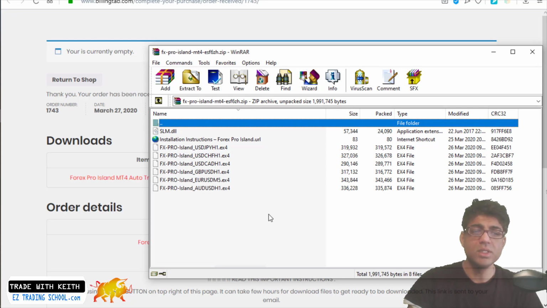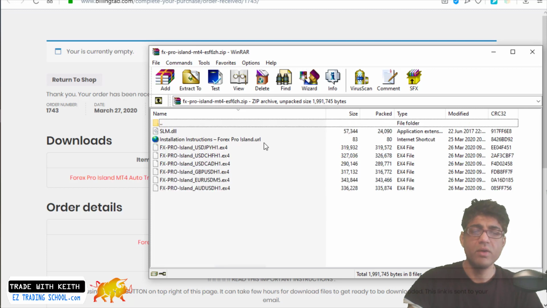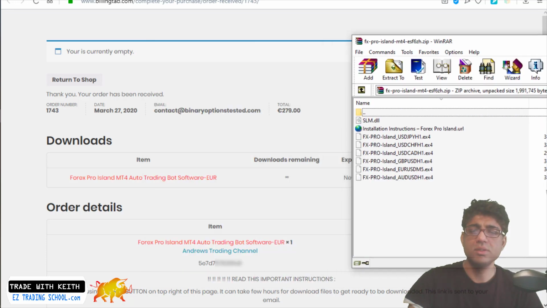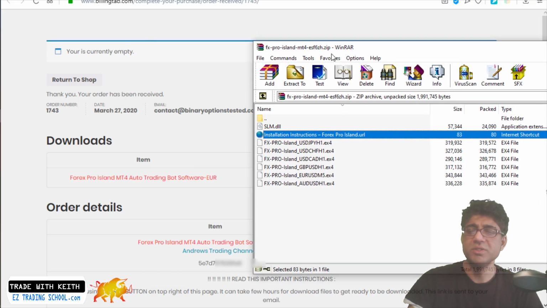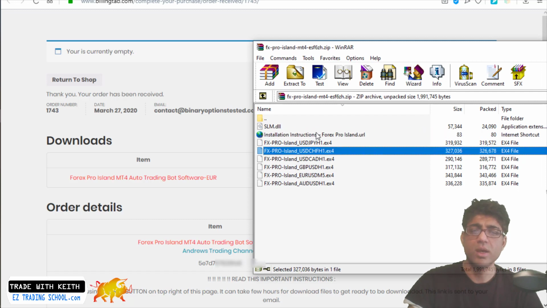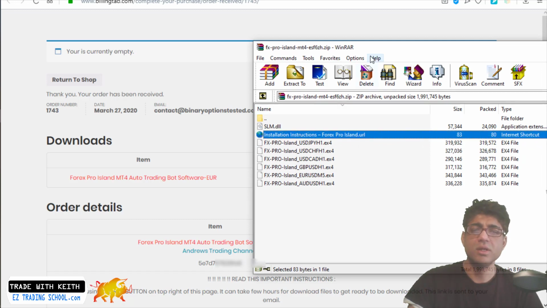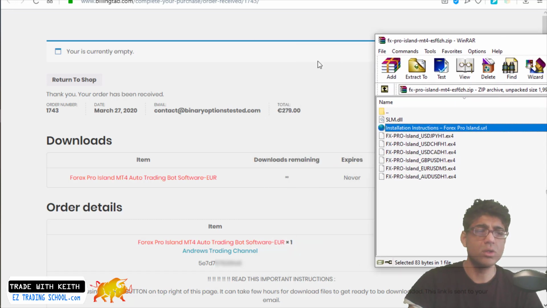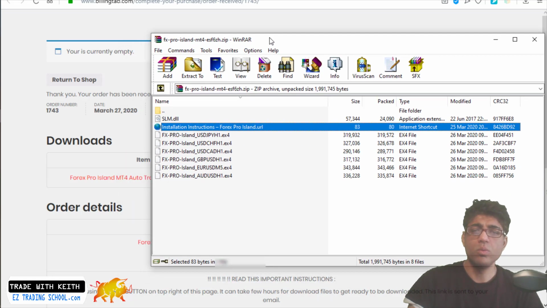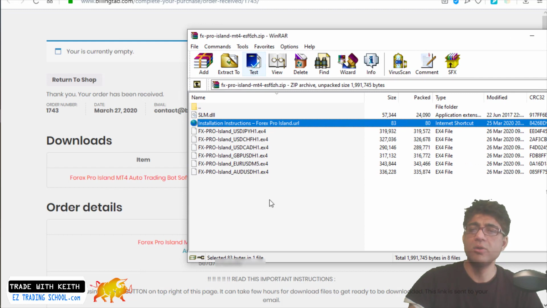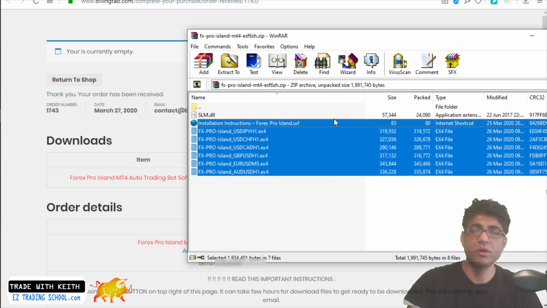Now you will see a couple of files here. There is a link here, and if I click on that, it's gonna take me to more instruction details, but I've gone through them. It's okay, you can look at that, but I'm just gonna tell you how to install it. So once you get this zip file open, now your zip folder might look different. I have a program which opens zip files, so yours might be just a regular folder.